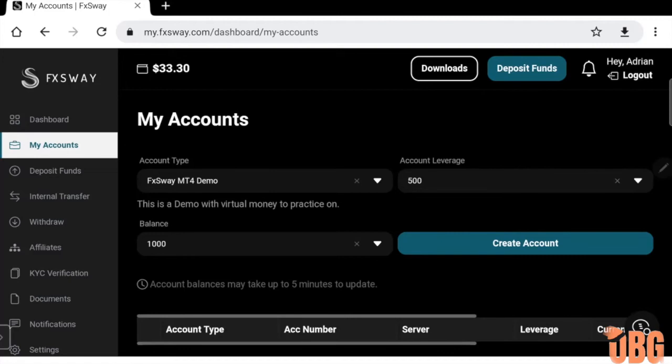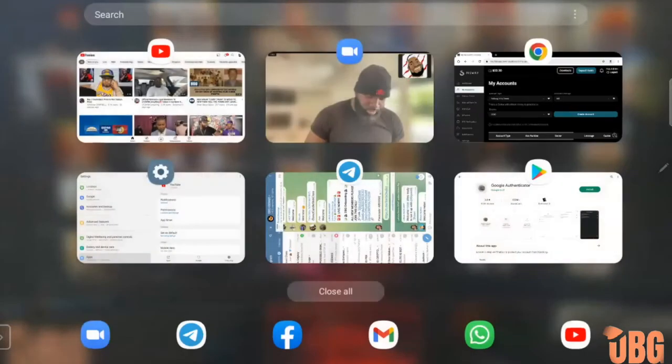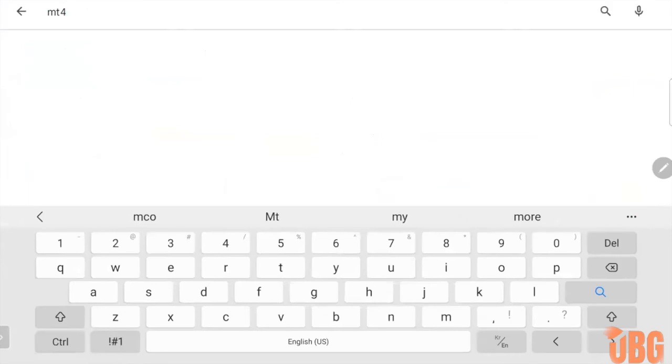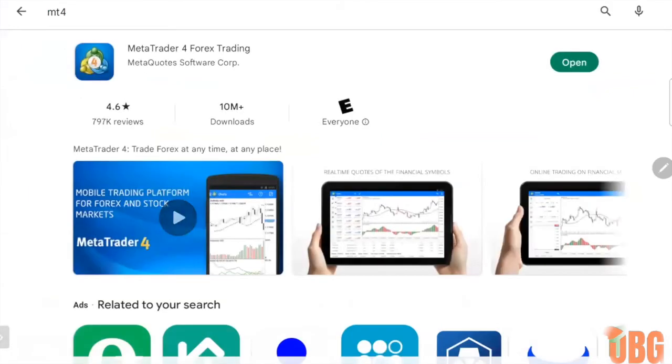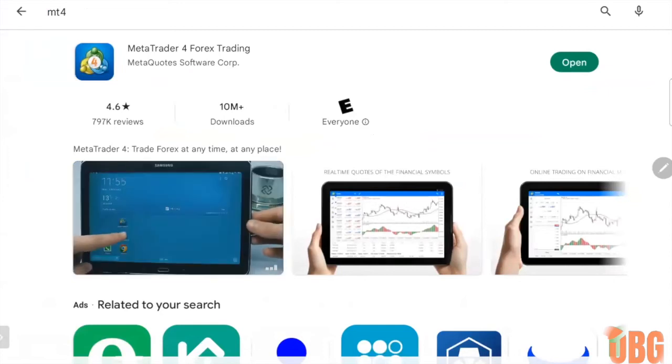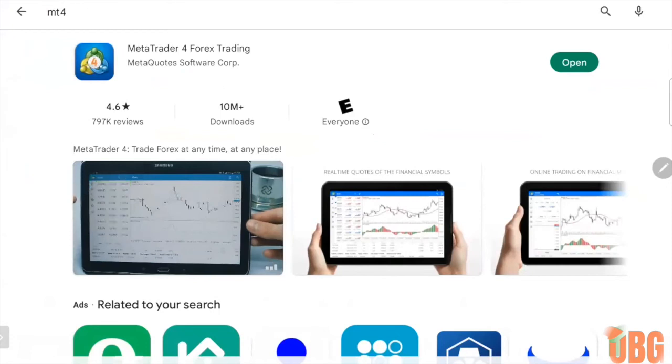So you guys should have an email. From here, we're going to download your MT4 app. This is what it looks like, MT4, MetaTrader 4. This is where you're gonna actually take your trades. This is where you're gonna input your trades, MetaTrader 4.